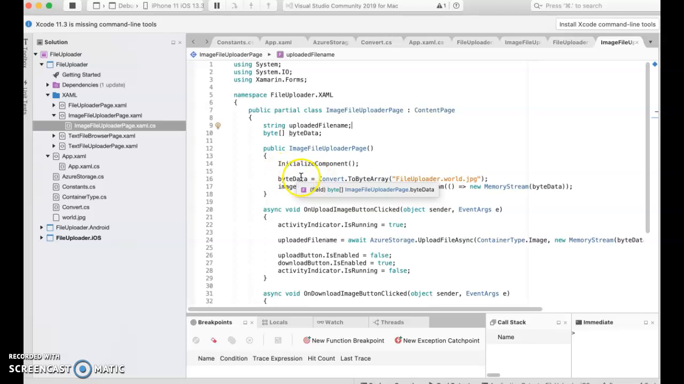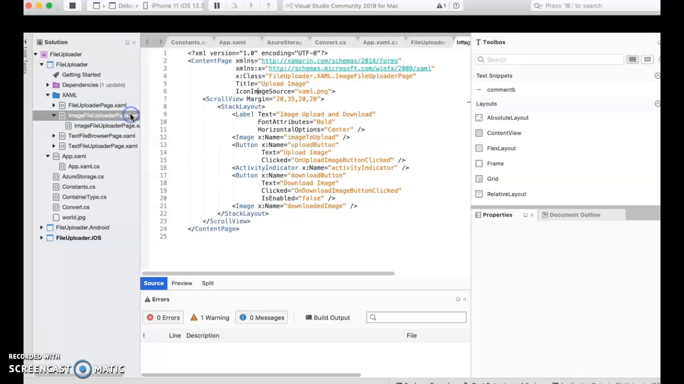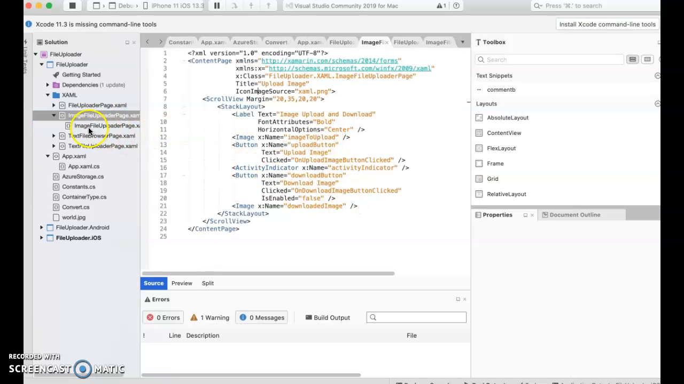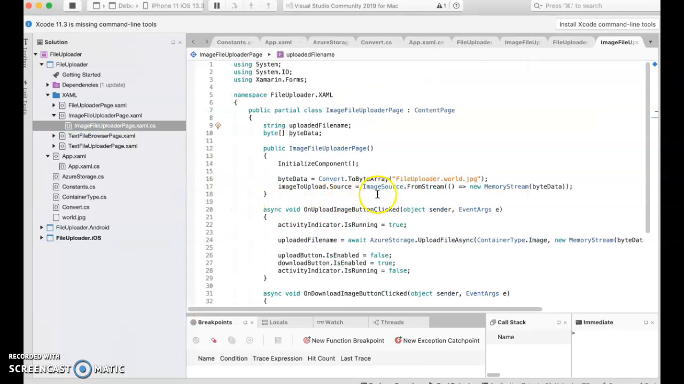So we've got a byte array now, and then what we do is we set the source of the image to upload, which was in the XAML, right? In the XAML, we have the image to upload. So we're setting that source here. And then we're using an ImageSource.FromStream, and we're using that byte array. So this is one way that you can convert from a byte array into something that the source tag can understand. And then that's how it actually populates the image. So that's when the image will pop up. So that's all at the very beginning.